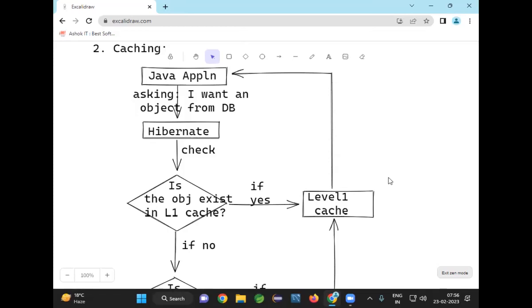So that is the reason why, to improve the application performance, Hibernate maintains two levels of cache. They are called level 1 and level 2. If the object does not exist in level 1, then Hibernate will go and check for the object in level 2. If it does not exist in level 2 also, then definitely it will go to the database. So it is not directly going to the database, so that it will improve the performance.